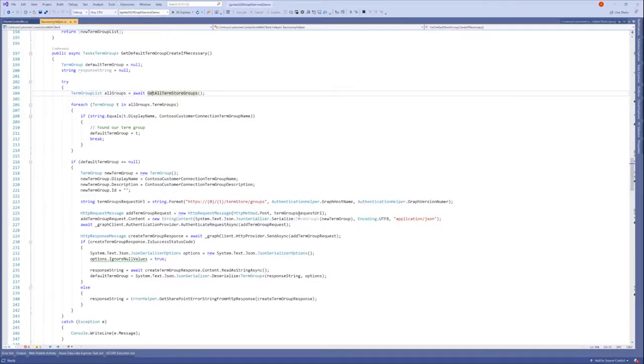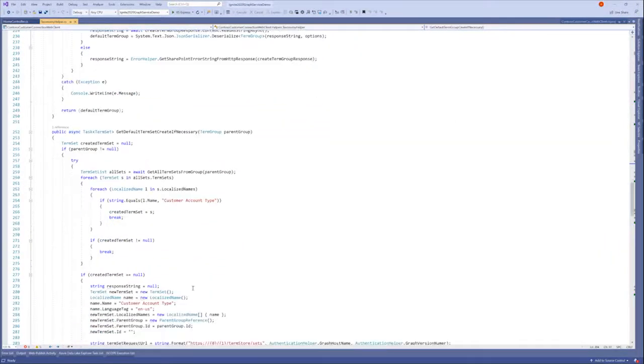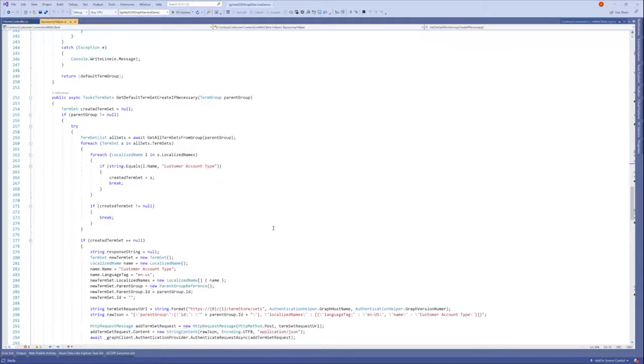We're going to serialize some JSON in there for this object that we created. And then we're going to authenticate the request and send it over using our graph client. When it comes back, we'll make sure that we got a success code, and we'll actually return that group back up the chain.